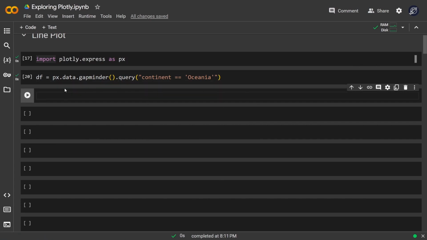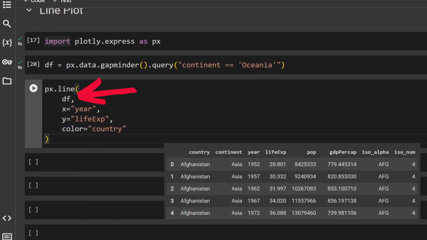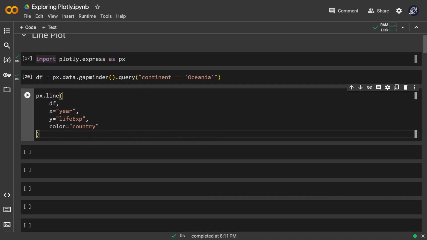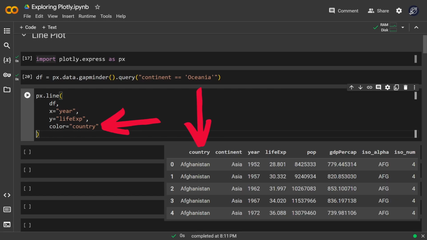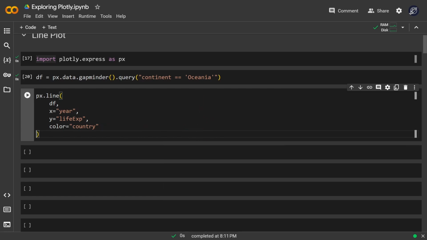To make a line plot with Plotly Express, start by calling the px.line with information like the data source, the df, the column that contains the data for the x-axis, as well as the data for the y-axis. And in our case, let's add the country in the color, which allows us to have a line per country.